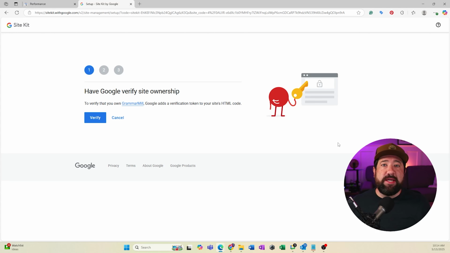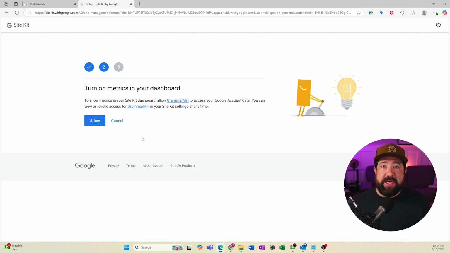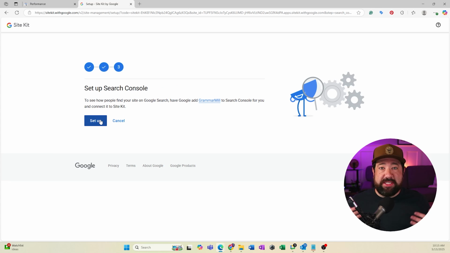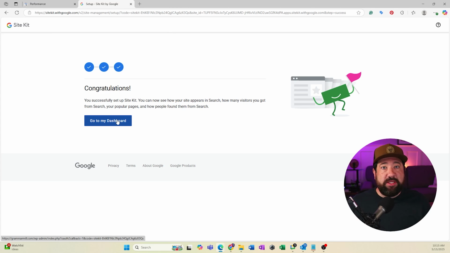So I've gone ahead and signed in with the Google account that I want to use for this website. And now Google's kind of walking me through a wizard, right? So it's going to verify the site ownership. It does it all automatically. All I have to do is click verify. And then it's going to ask me if I want to turn on the metrics on my dashboard, which I do because there is some really cool information that will be shown in your actual WordPress site, information that it will actually pull from Google Search Console and analytics. So it's actually pretty cool. I would recommend turning this on. And then right here, it's going to say, hey, do you want to set up Search Console? And yes, we do want to set it up. And then it will give you a congratulations that you did it all correctly. And I'm going to go ahead and click go to my dashboard.